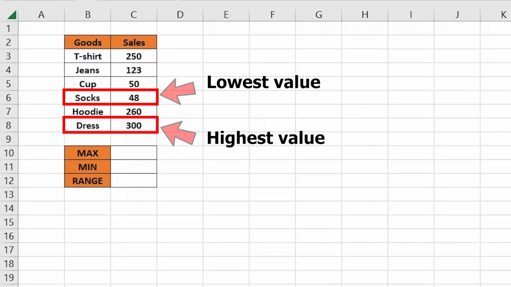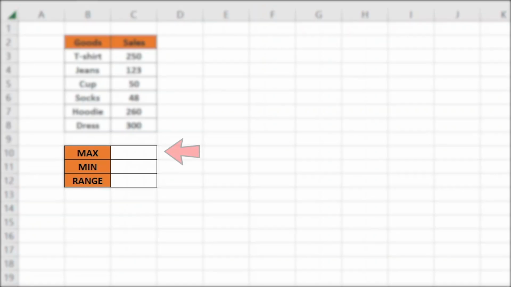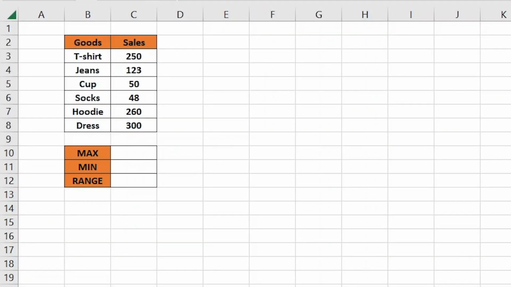Range means the difference between the lowest and highest value within a dataset. To calculate the range, first, we need to find out the maximum and minimum values. We'll take it all step by step. As a first step, we need to find out the maximum value. We will use this table as an example.